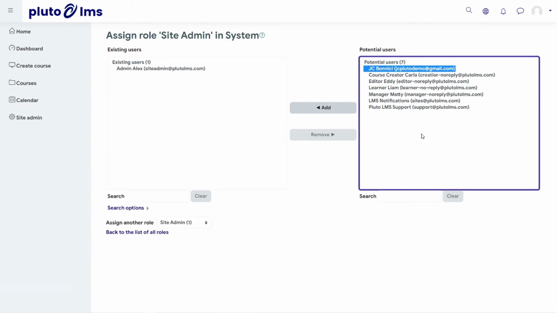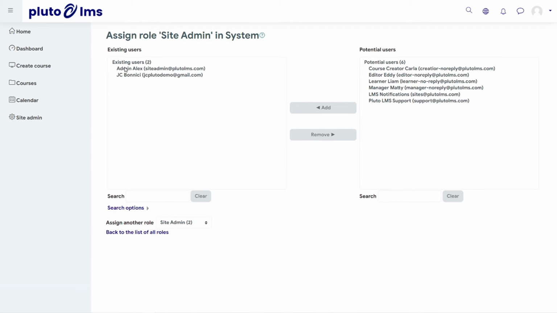If I have multiple, I can hold down the shift button and click on a few names, but I'm just going to want to go ahead and add my team member. And I'll click the add button. And I'll see that my member has been given the site admin privileges. And this will upgrade them from the learner role to the site admin role, and they'll be able to access all the site-wide options.